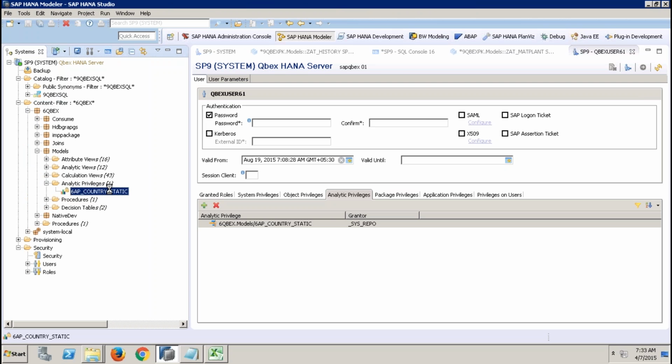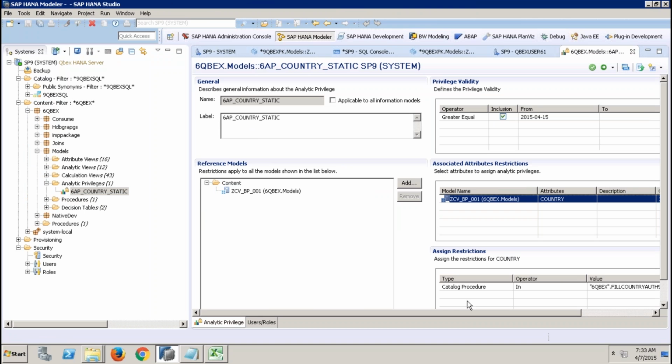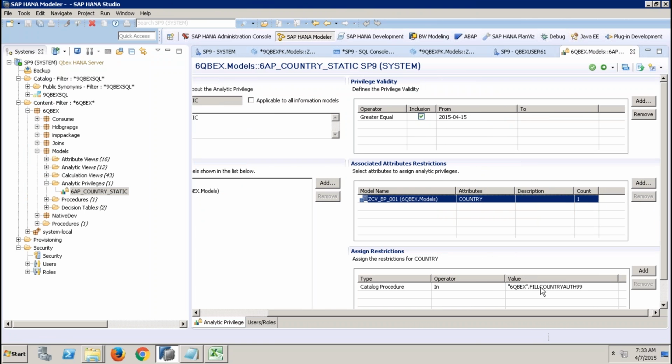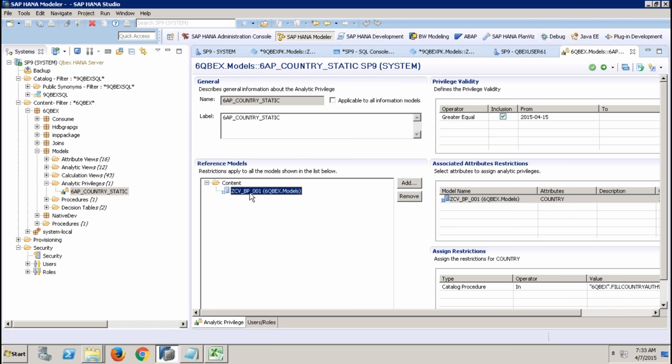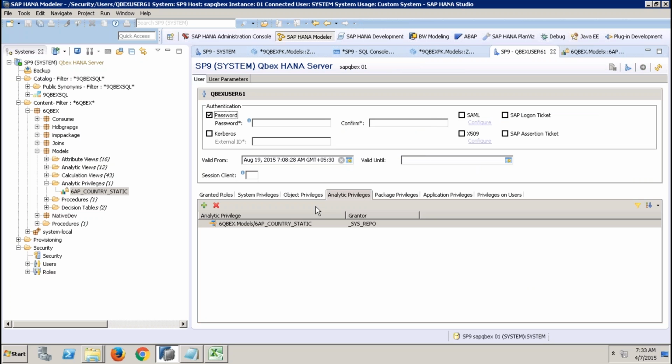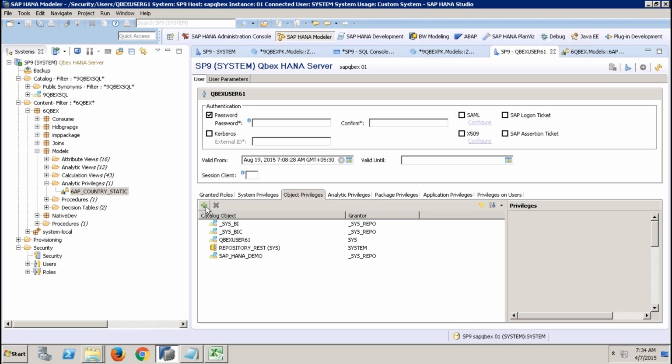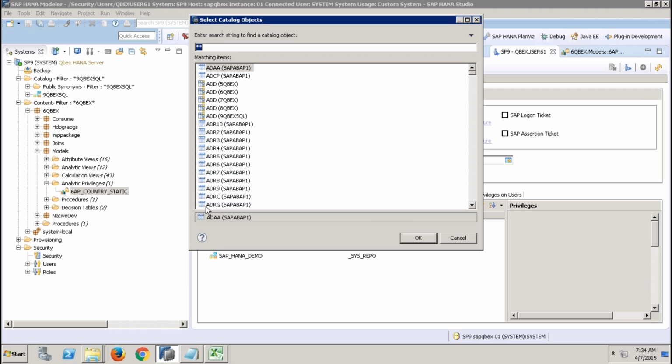I actually created a privilege here on some view, saying where country is so and so. I'm not filling this country fixed here, I'm using a procedure, but I've set this privilege on this view, and this analytical privilege has been assigned to this user. This is what analytical privilege is. Now, if you want to go with object privileges, SQL privileges, it will be this. You have to go to these privileges and you specify which column view you want to provide the access with.